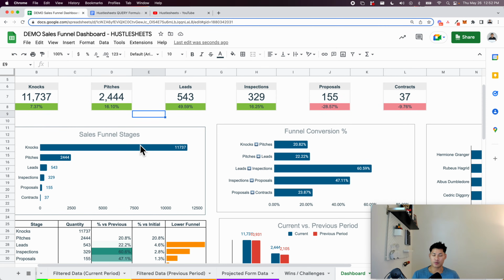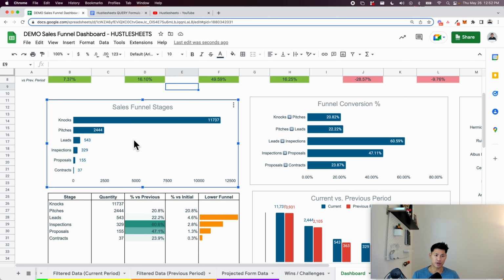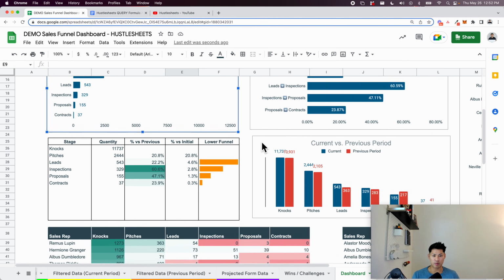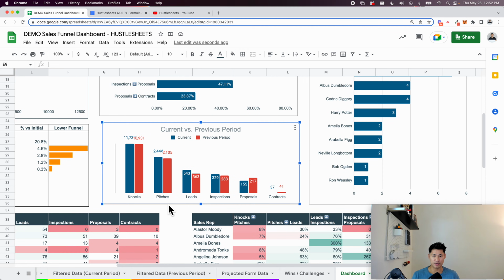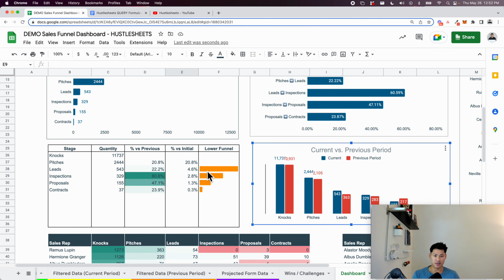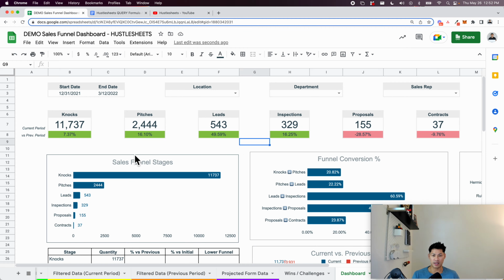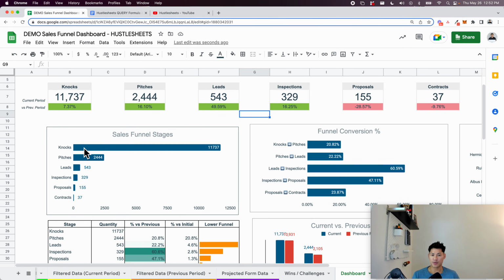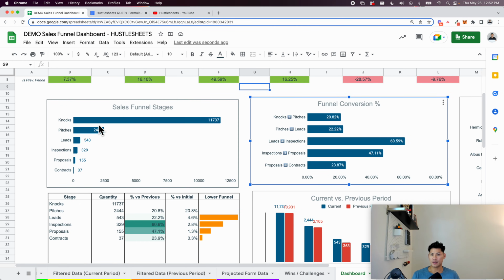What we want now is to add in these charts. So the next section, let me show you guys how to add a few of these basic charts. I'll probably show you guys how to do all of this. I might not do this current versus previous because it's a little bit complicated, so it might be in an advanced version of this video. But let's go to the sales funnel stages.